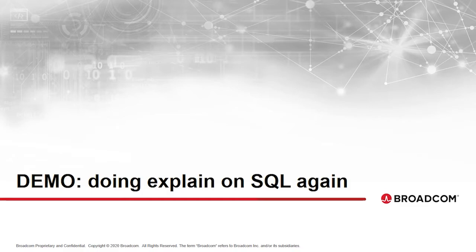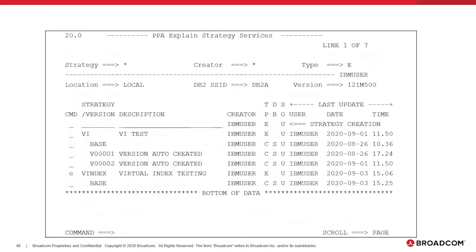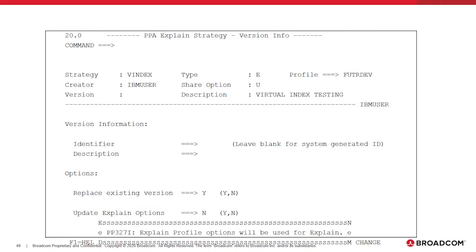Now we can do the explain again and check the access path changing after the virtual index is defined. From the CA Plan Analyzer main menu, type ES at the command line and press Enter. Type E before the explain strategy. Now we don't provide a label for this explain. CA Plan Analyzer will give a label to it automatically. Then press Enter.